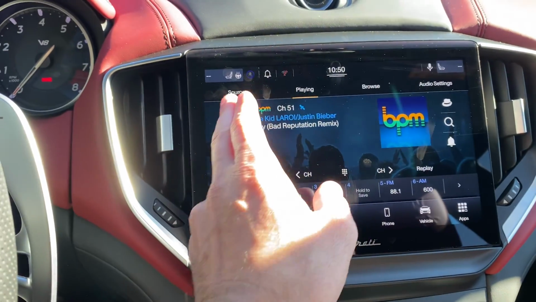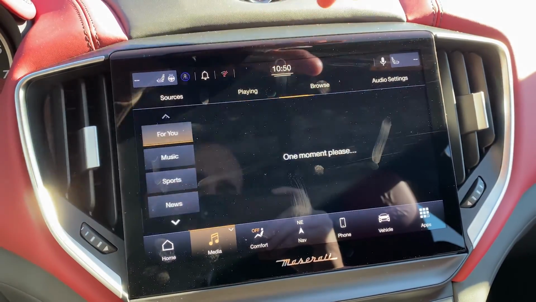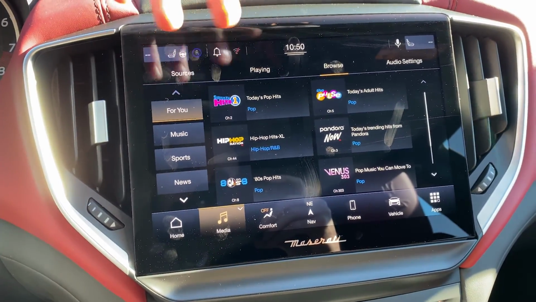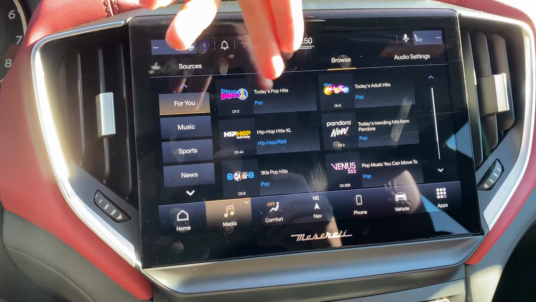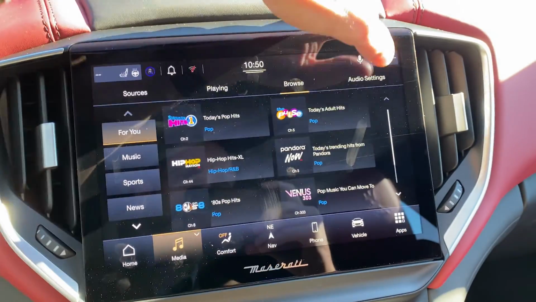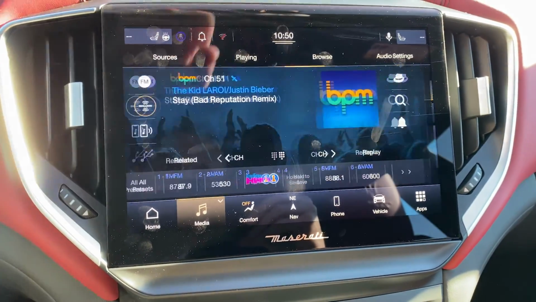So you've got all that. Of course, you also have access to your sources, everything that's playing. You can also just simply browse, find out things that are good for you. If you're in an area you don't know, you can find out what's popular in that area. Like right now, these are all the popular ones in our current area, which is why it's part of the For You page. And of course, audio settings, change up whatever you might want to do around there.